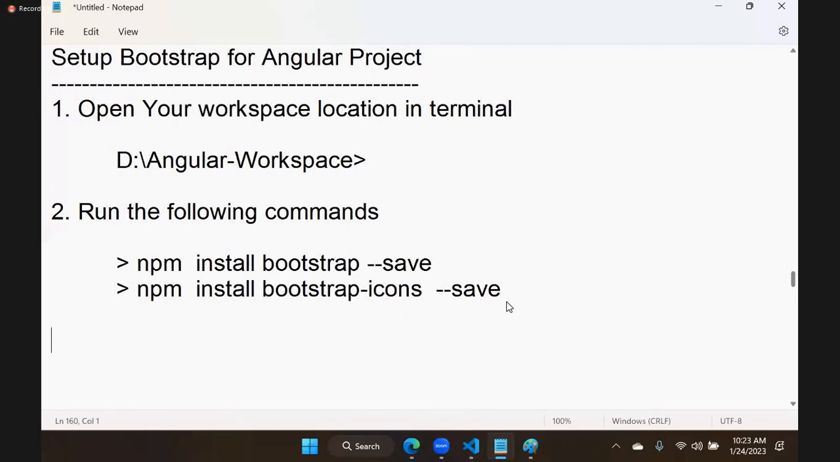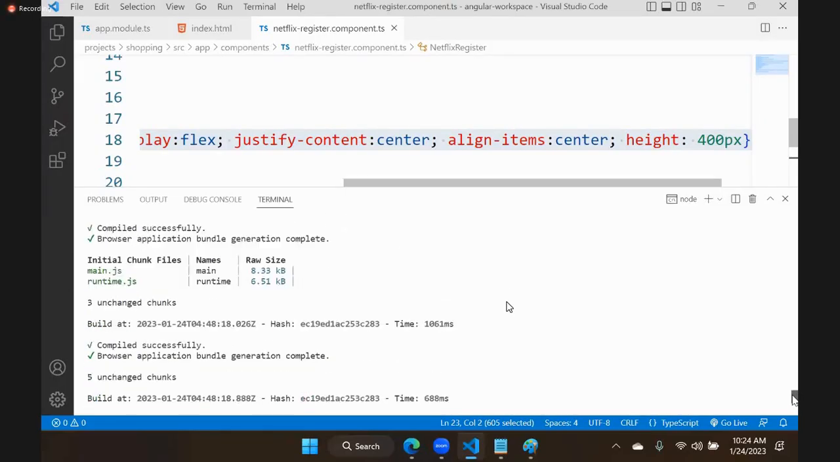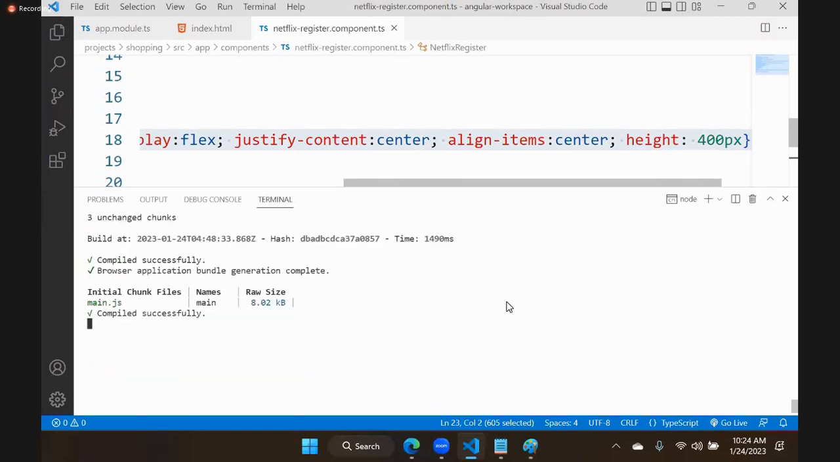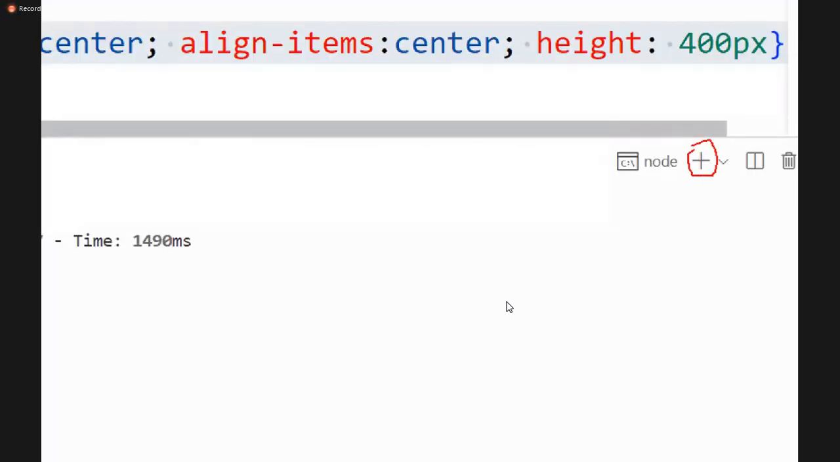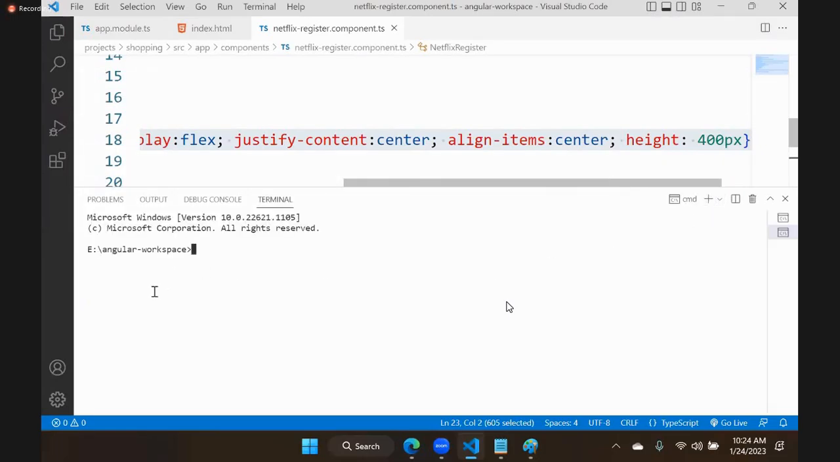Actually, bootstrap is compulsory. Without bootstrap, you can't design applications in the real world. Okay. Now you install bootstrap and bootstrap icons. Let's do. Go to project workspace. Actually, already in one terminal, my project is running. You can open another terminal. Here plus is there, right? You click, another terminal will open. Here you have to run the commands.